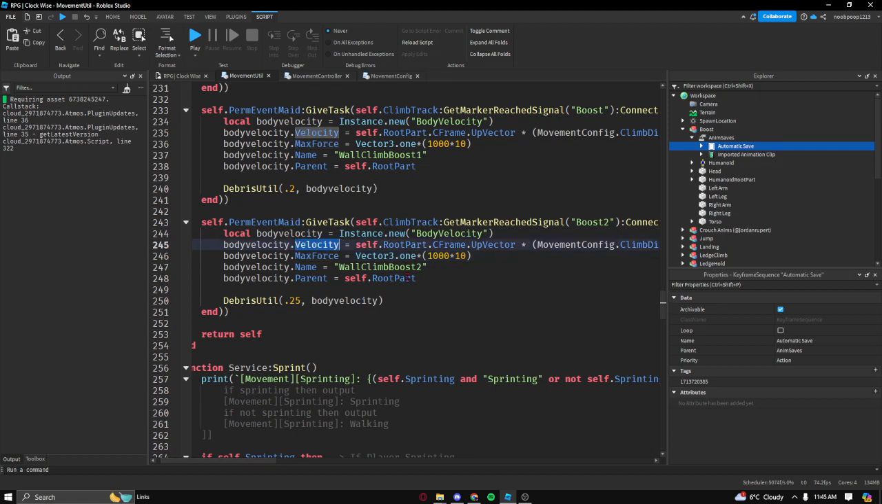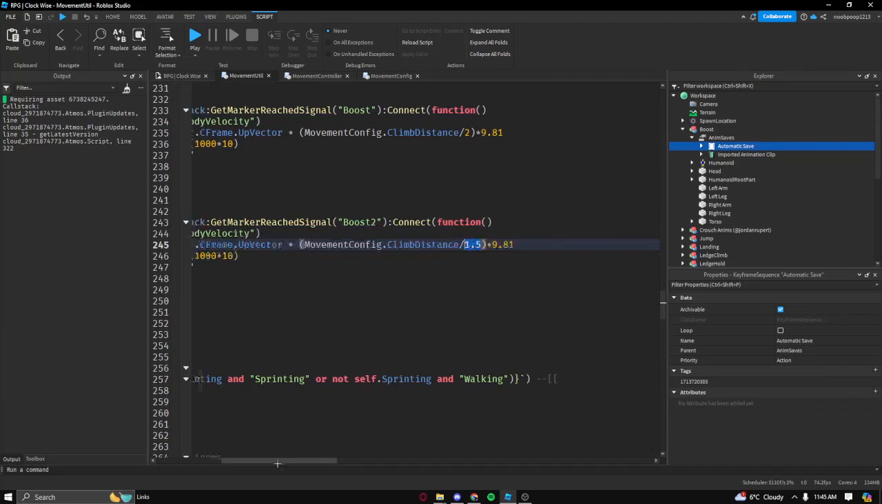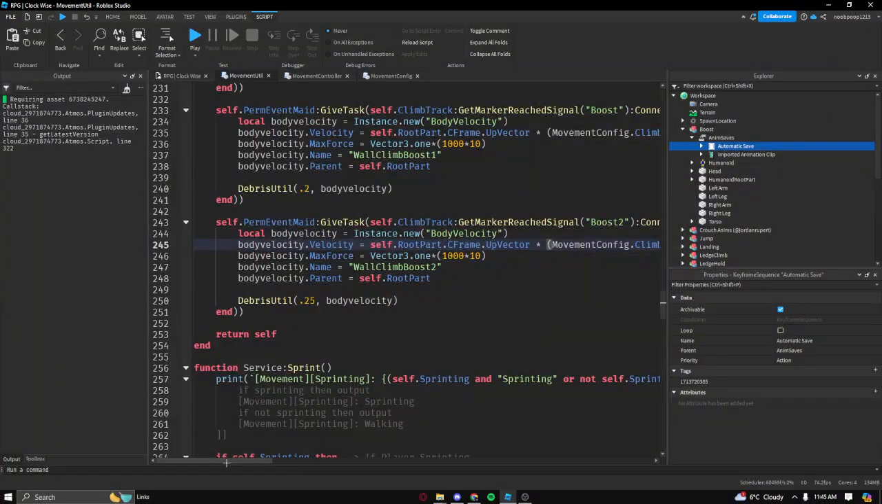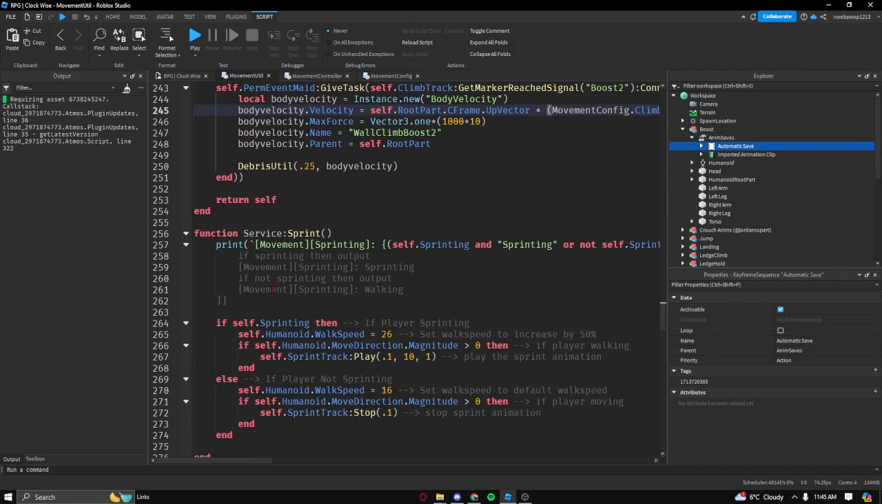Then we do the same exact thing here, except we divide it by 1.5 so that it goes up a little more, because this is the more powerful climb. And yeah, that's pretty much it. Pretty simple.